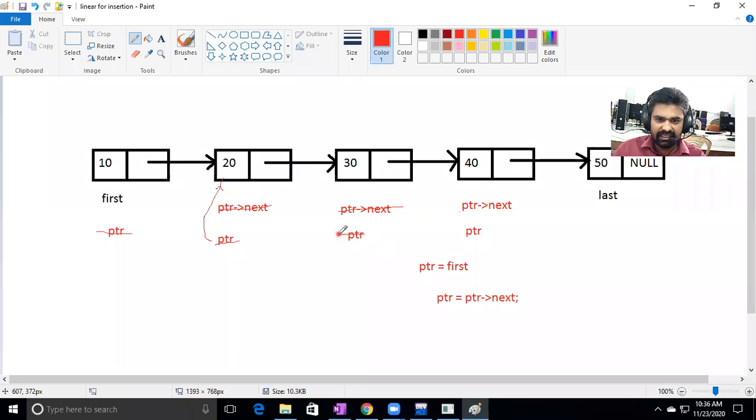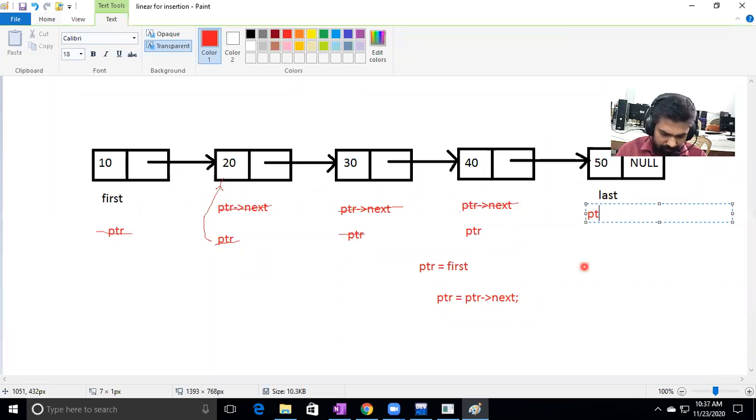Now this one is not the pointer; this one is the pointer. This one is the pointer next now. This one is pointer, this one is pointer next. I want to make this pointer next as the pointer. So write this statement: pointer equals to pointer next.